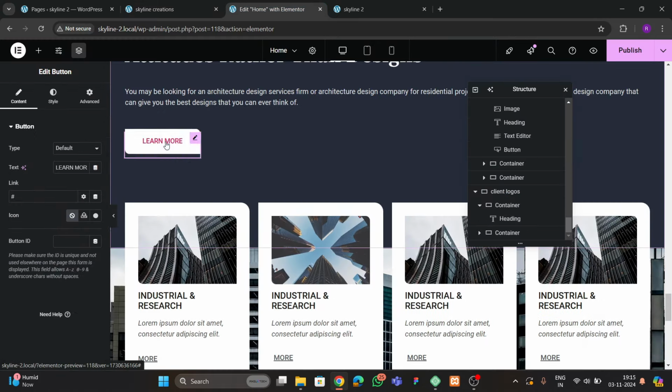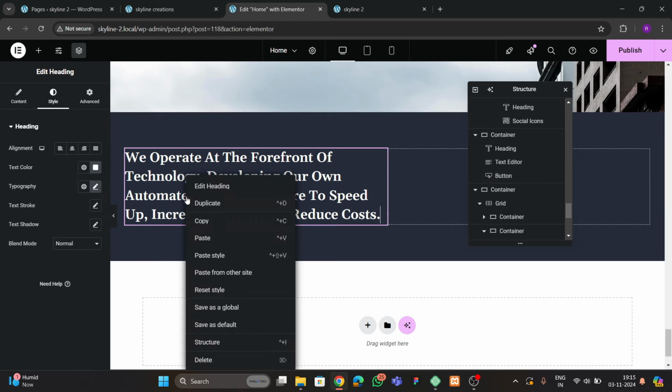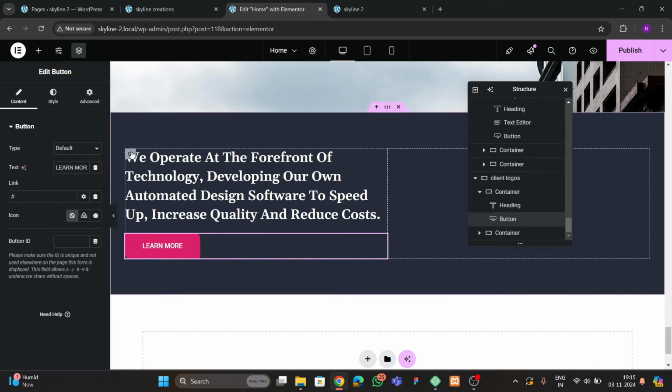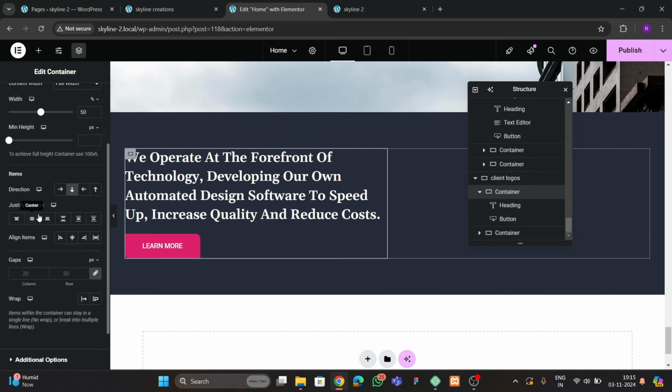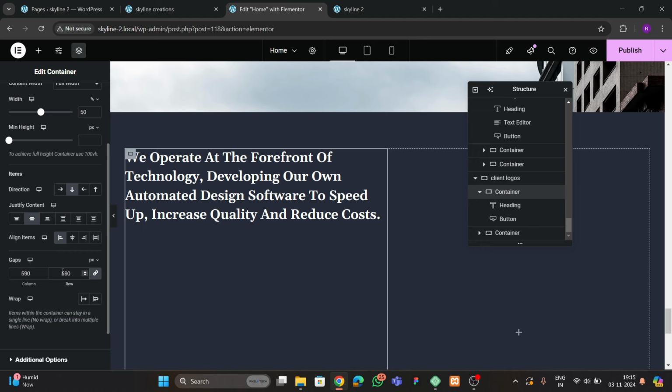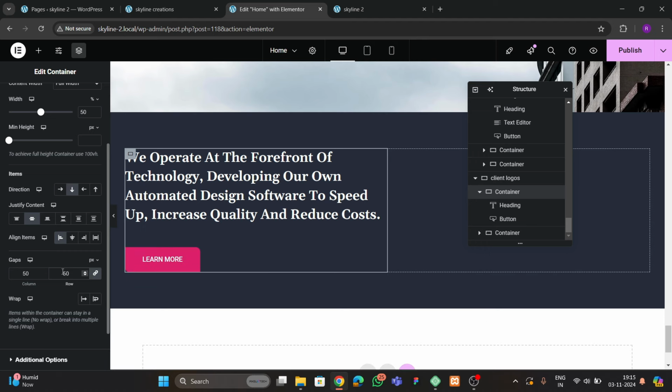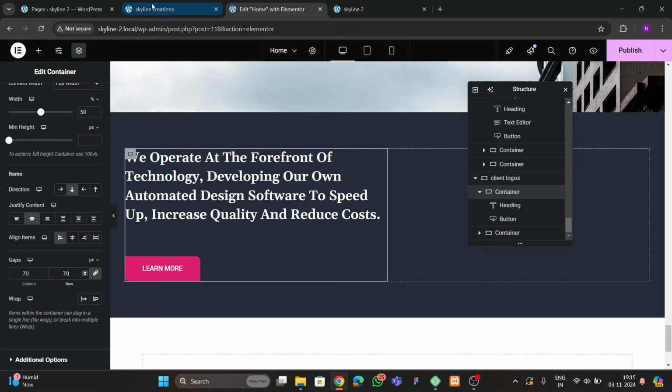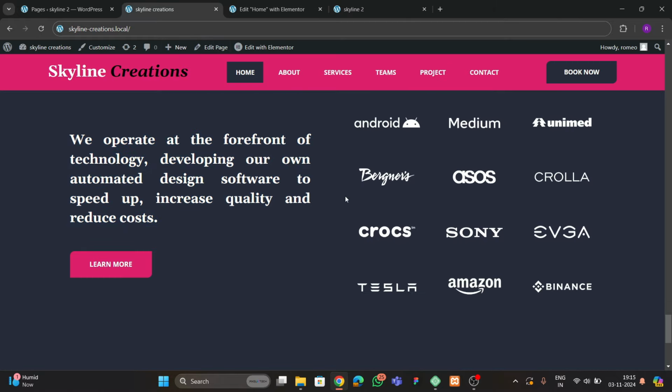So for this button we can click on this, and we can paste this learn more button here, and we can go to the layout, and here we can make this center. Here we can add 30 and add 40, 50, let's put the 70. Okay, now we have to add this icon.